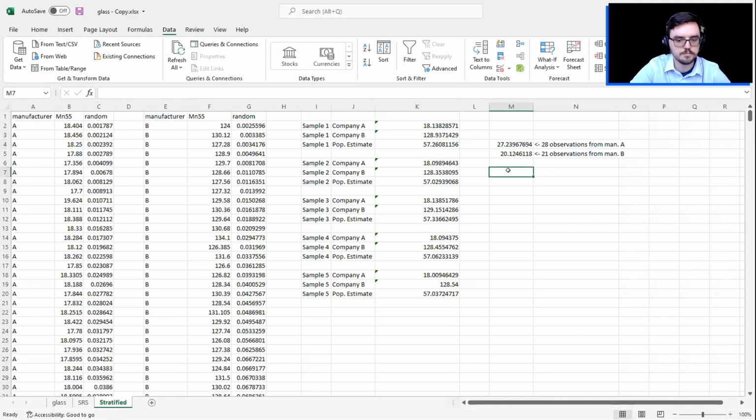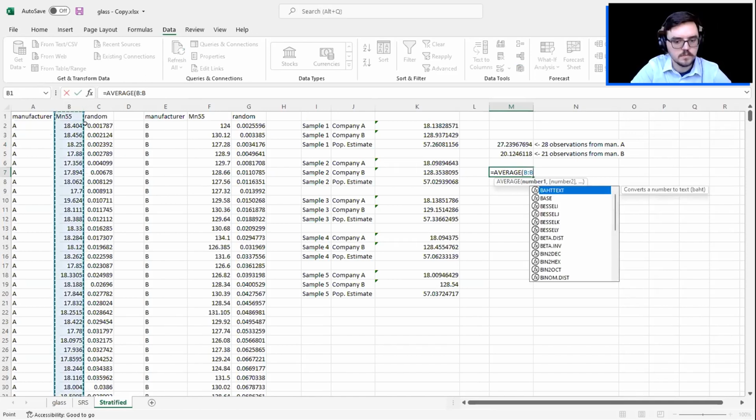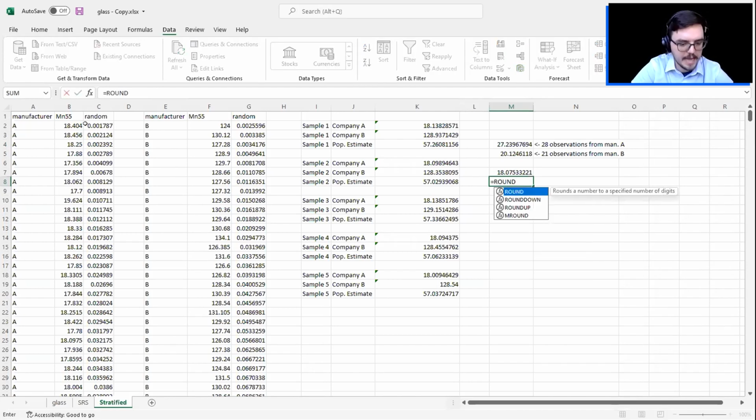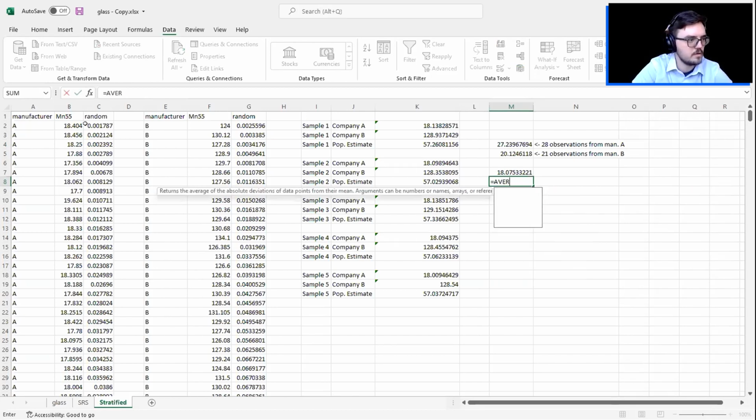And I'll just do it over in this blank cell. So again, we're taking an average, but now we're just taking an average of just the manufacturer A data for this first one. So that's the contents of this column B. Okay, click enter, and we see it's about 18.07, 18.08 if you want to round, is the true population average for the manufacturer A data. And then we also want to do the same thing, but for the manufacturer B data.